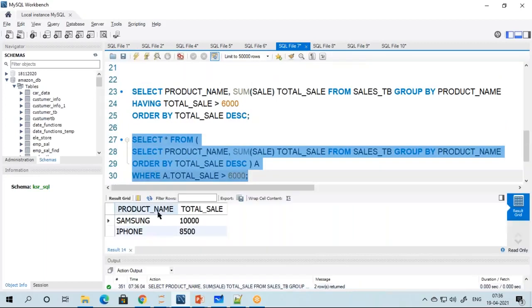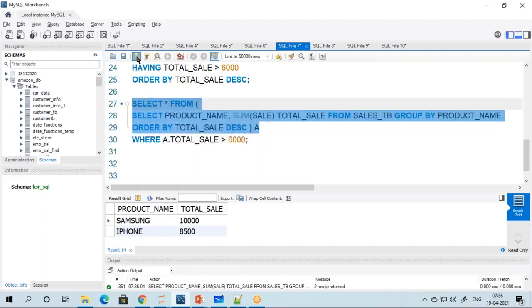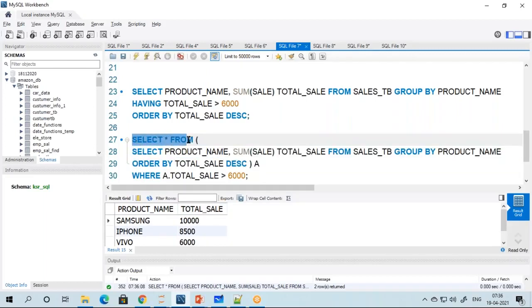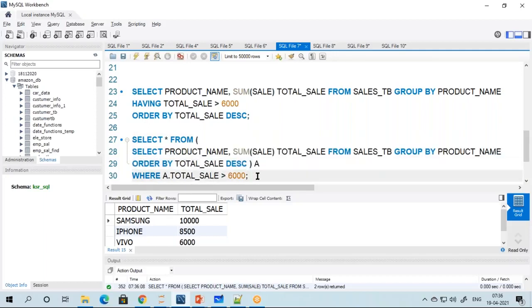If I go and run this, still I am getting it. Why? Total sale is what I am applying the where condition on. Remove this, or maybe I'll run only this. Product name and total sale are existing columns for this query because I've written select star from this. It will be considered a table. Here I'm writing select star from subquery, and this subquery is treated as a table. For that table I'm giving alias name A, so where A dot total sale greater than 6,000.